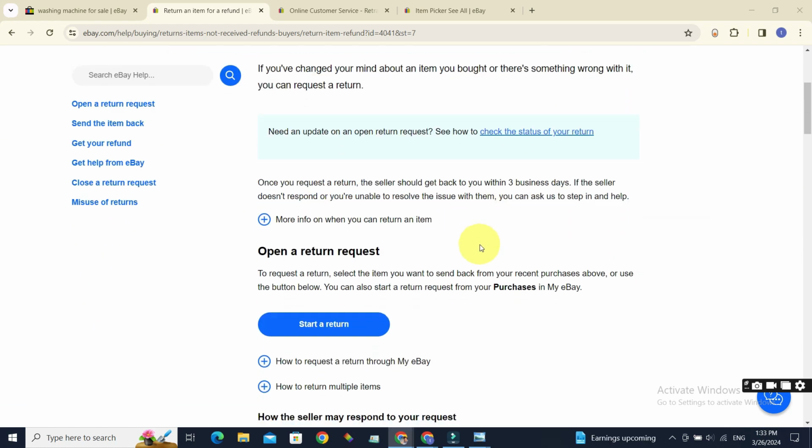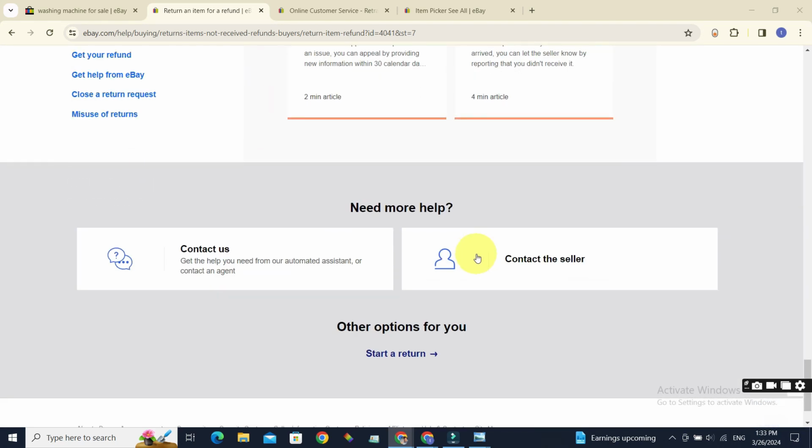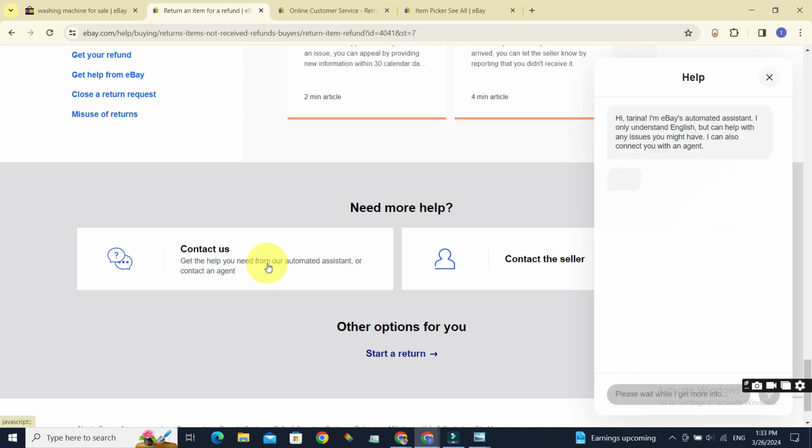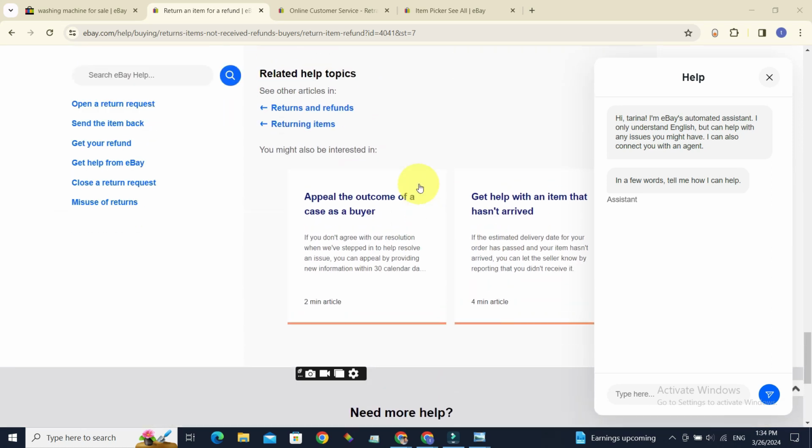Alright, if you scroll all the way to the bottom, you can see contact us. So if we select contact us, first we need to get through an automated assistant. So we place our query in this box and send using this arrow, and if this automated assistant cannot provide us with enough help, we will be connected with an agent for live chat. Now you know how to start a live chat in eBay.